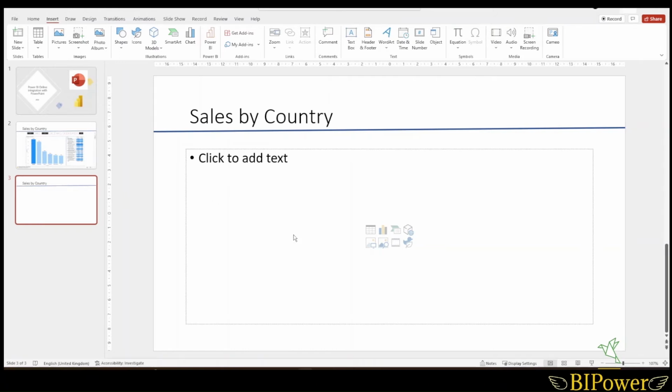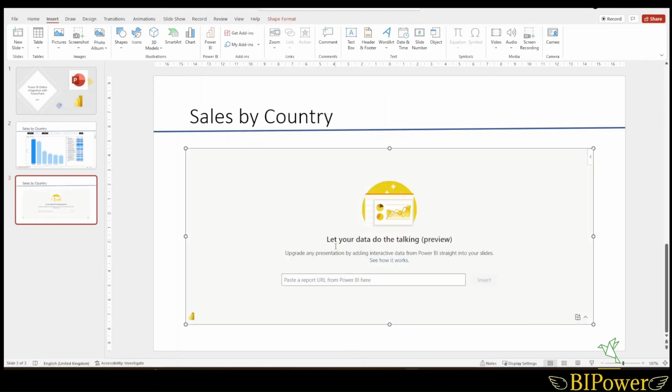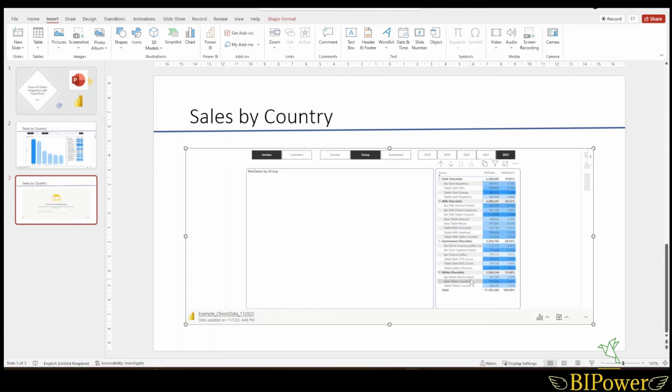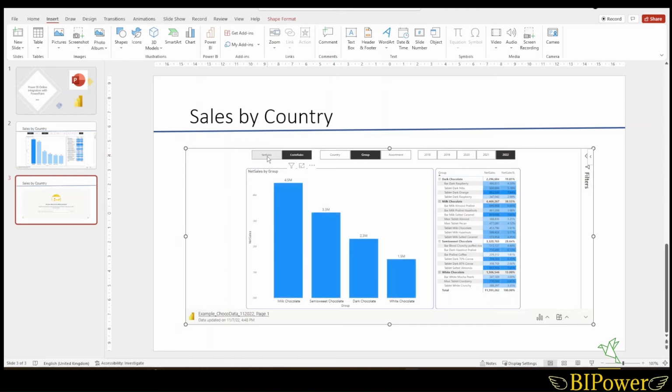In PowerPoint, choose the slide where you want to show visuals. Then go to the Insert tab and you will see Power BI here. Click on that. Wait a bit. And then paste the URL here. So Ctrl V, Insert. It will take a bit of time loading, and it is here. Let's jump here with filters a bit so that we see that everything was loaded. And yeah, we have the visuals.